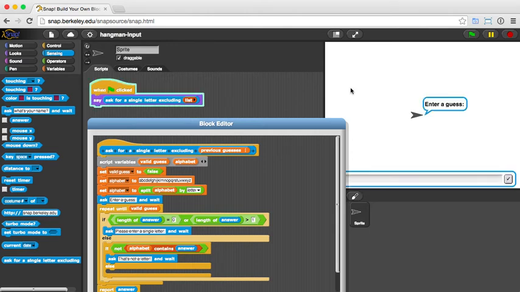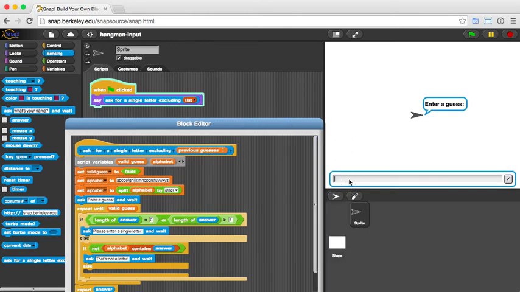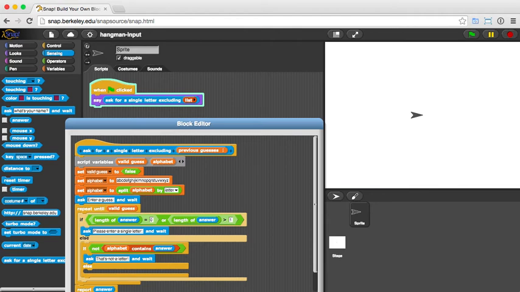So, enter a guess. Hash sign. That's not a letter. Dollar sign. That's not a letter. Period. That's not a letter. A. Please enter a single letter. A. All right, we're not asking again.